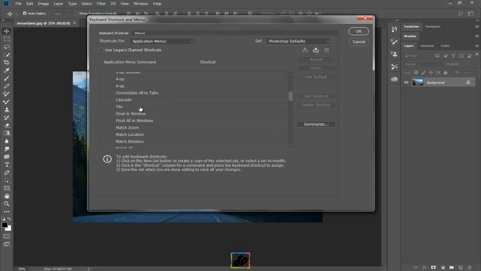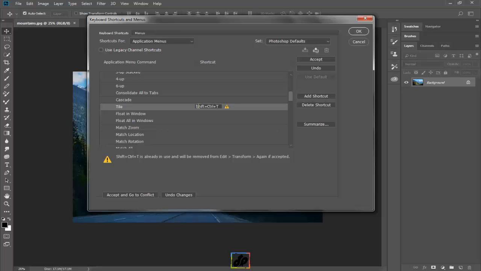In order to enter our own custom keyboard shortcuts, we click to the right here and then just type in that shortcut using our keyboard. So in this case, we use Ctrl-Shift-T. Photoshop warns us that it's already in use and it will be removed from Edit Transform Again if I accept it. Well, if we don't use the Edit Transform Again command nearly as often as we use the Tile command, then we can accept it. For now, let's click Accept.